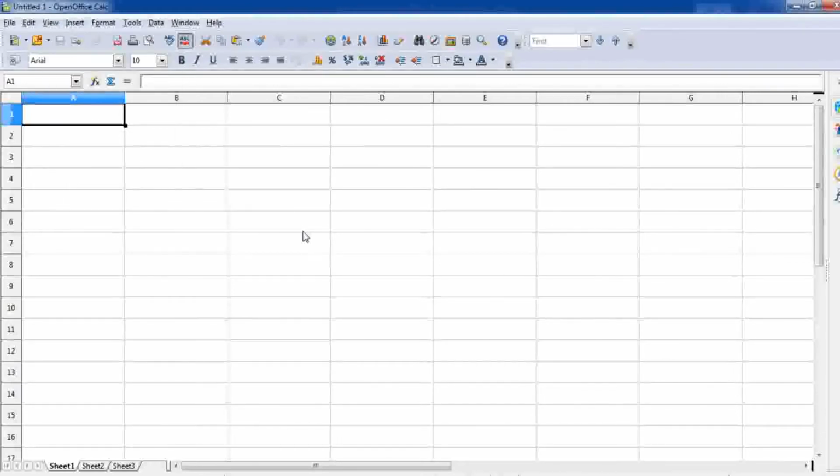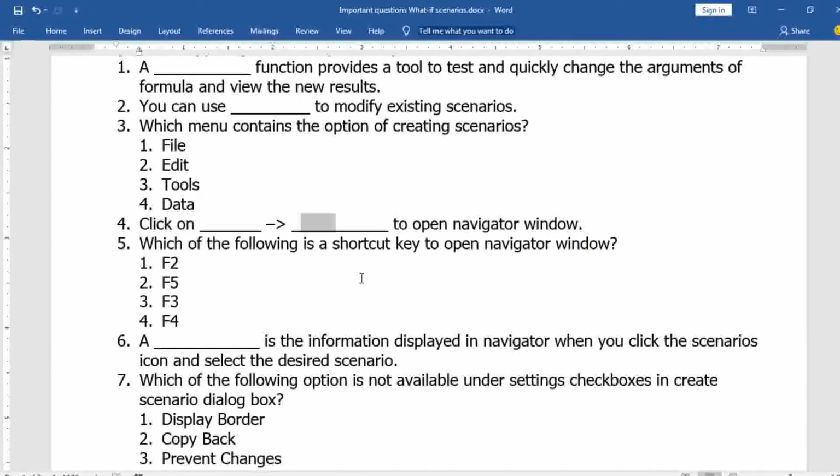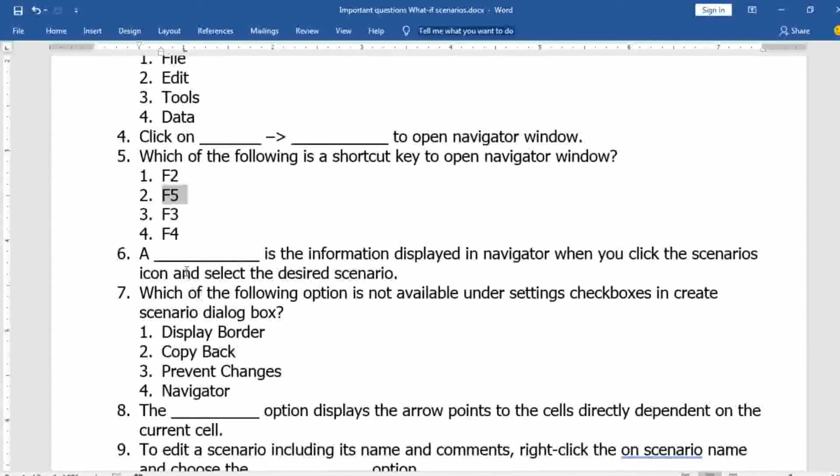Okay, next question is, which of the following is the shortcut key to open the navigator window? So F2, F5, F3, F4. So the answer is F5. Next, a dash is the information displayed in the navigator when you click the scenarios icon and select the desired scenario. If you want to display the information, you have to write a comment whenever you are creating a scenario. If you have not entered any comment, it will be selected by default. So the answer is comment.